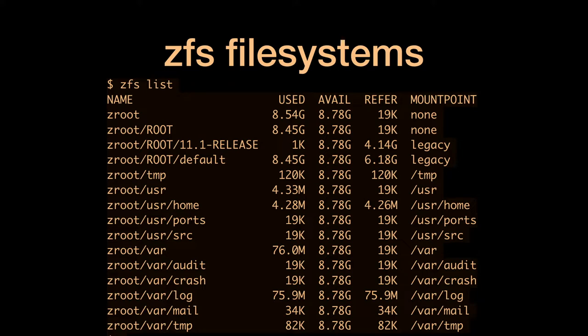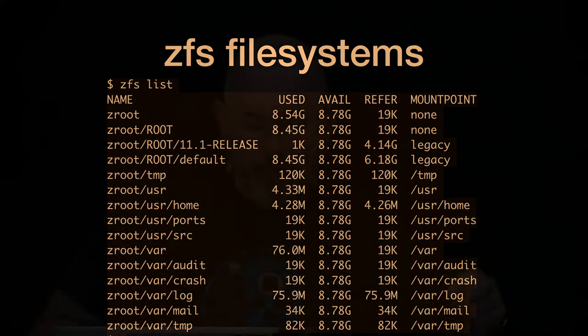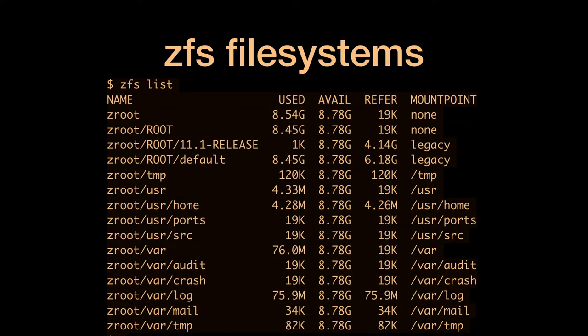So let me just make sure I cover everything. Zroot is the name of the zpool. Zroot slash root is a data set file system within that pool. Zroot root default, this one here. Oh, yeah, zroot root default is a descendant of root and is also a file system. So yeah, this is a file system, that's a file system, so's that. It does not have to be named root, by the way. It can be named whatever you want for this boot environment. We'll get into boot environments later.